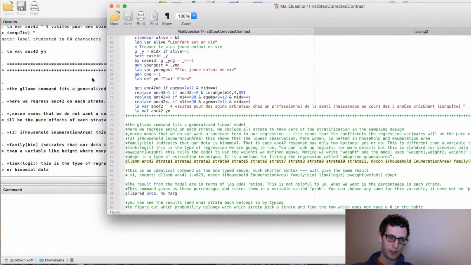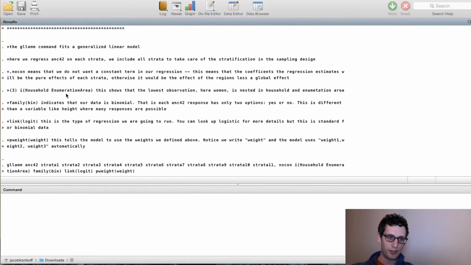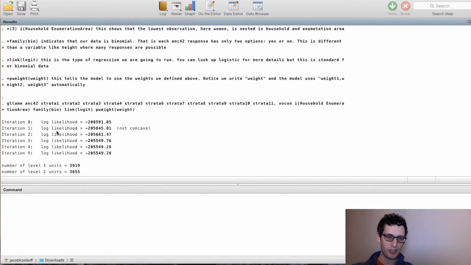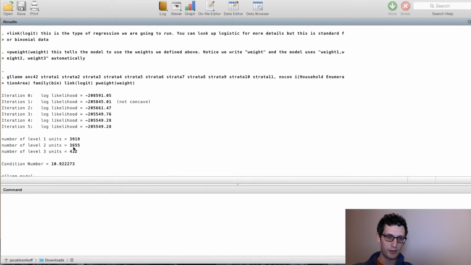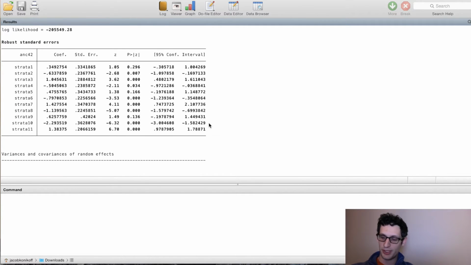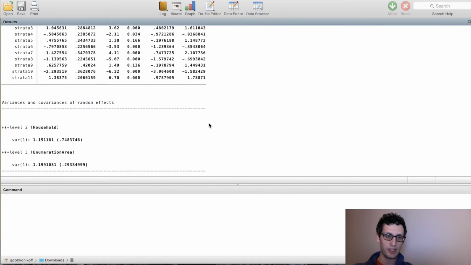So if I go to my window here and I run the GLAMM command, it will show me these iterations. It's fitting the model, and then once it's done, I will get out a bunch of estimates for the strata. Now these estimates here, this first column that says coefficient, don't actually give me what I'm interested in. Those give me the log odds ratio. But what I want is the marginal predictive probabilities, which is equivalent in this scenario to the coverage rates.